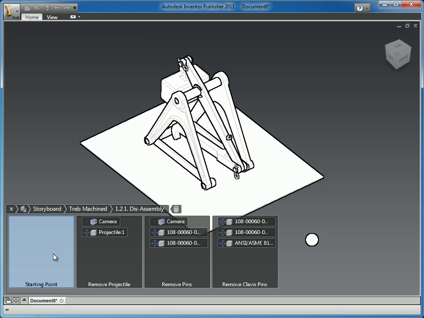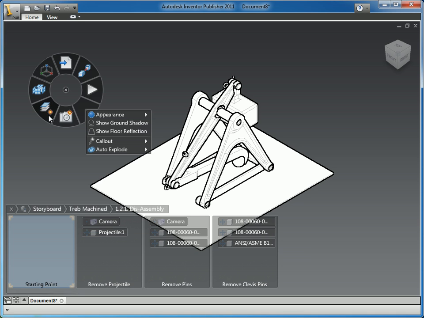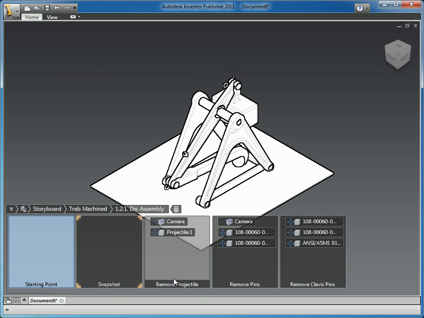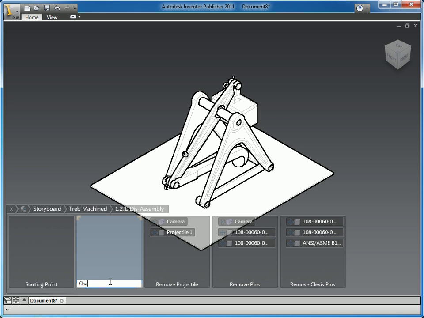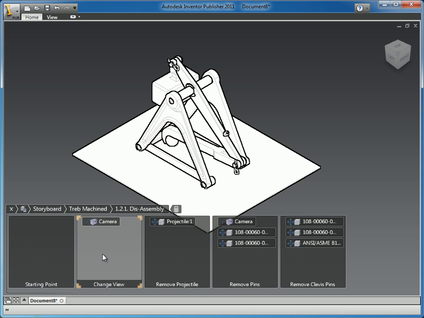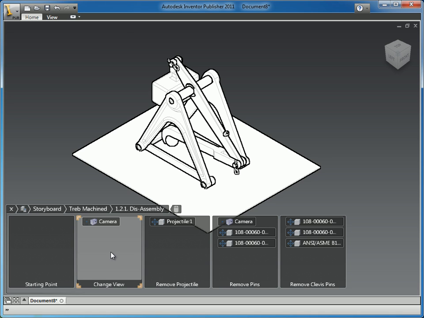So what I can actually do in this mode is activate the starting point by double clicking on it. And I can right click and say new snapshot. What that does is insert a new snapshot between the starting point and the projectile removing. I'm going to go ahead and name this change view and simply drag the camera view over to this snapshot. So what's going to happen is I'm going to have everything assembled, the camera is going to move, then the projectile is going to be taken out.